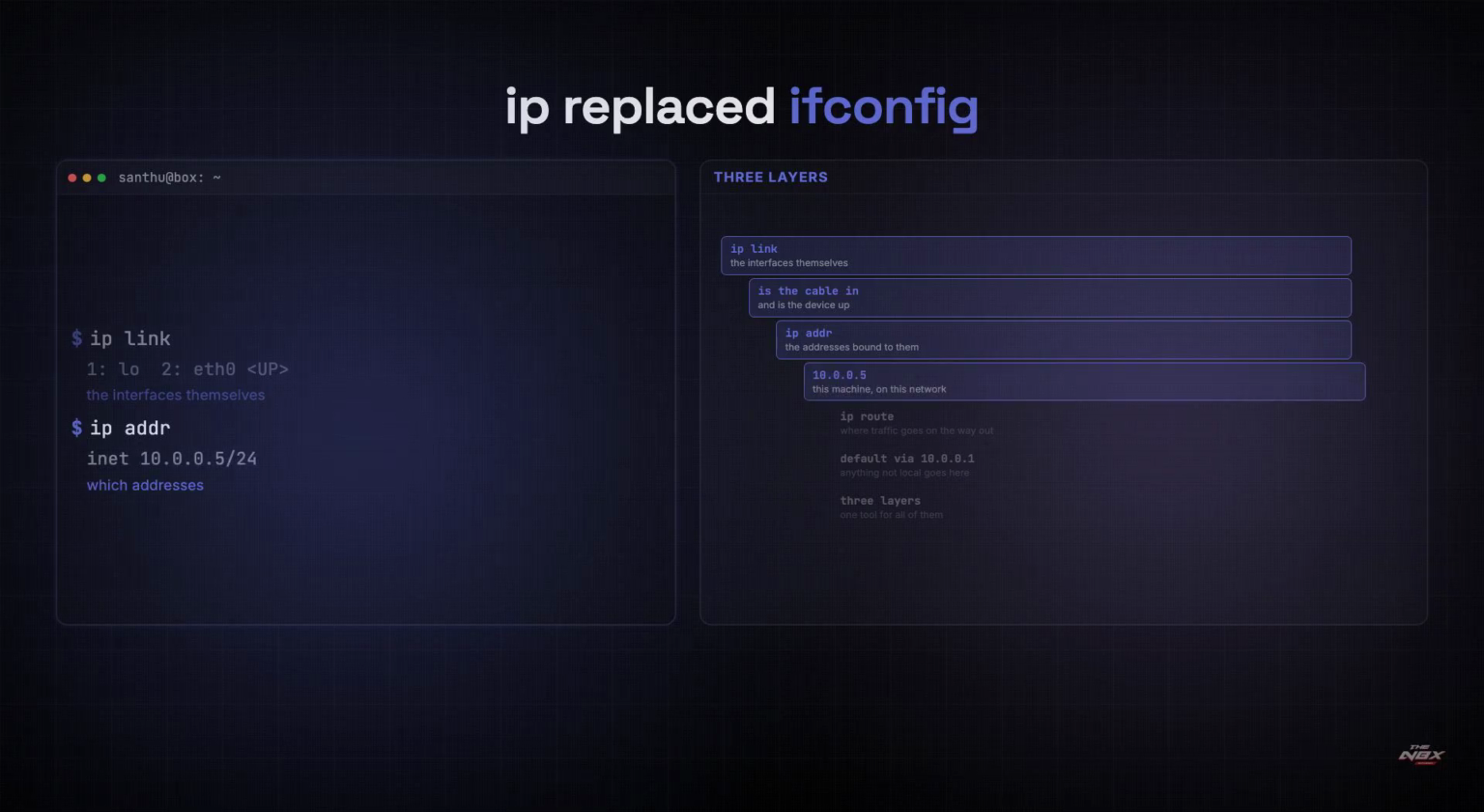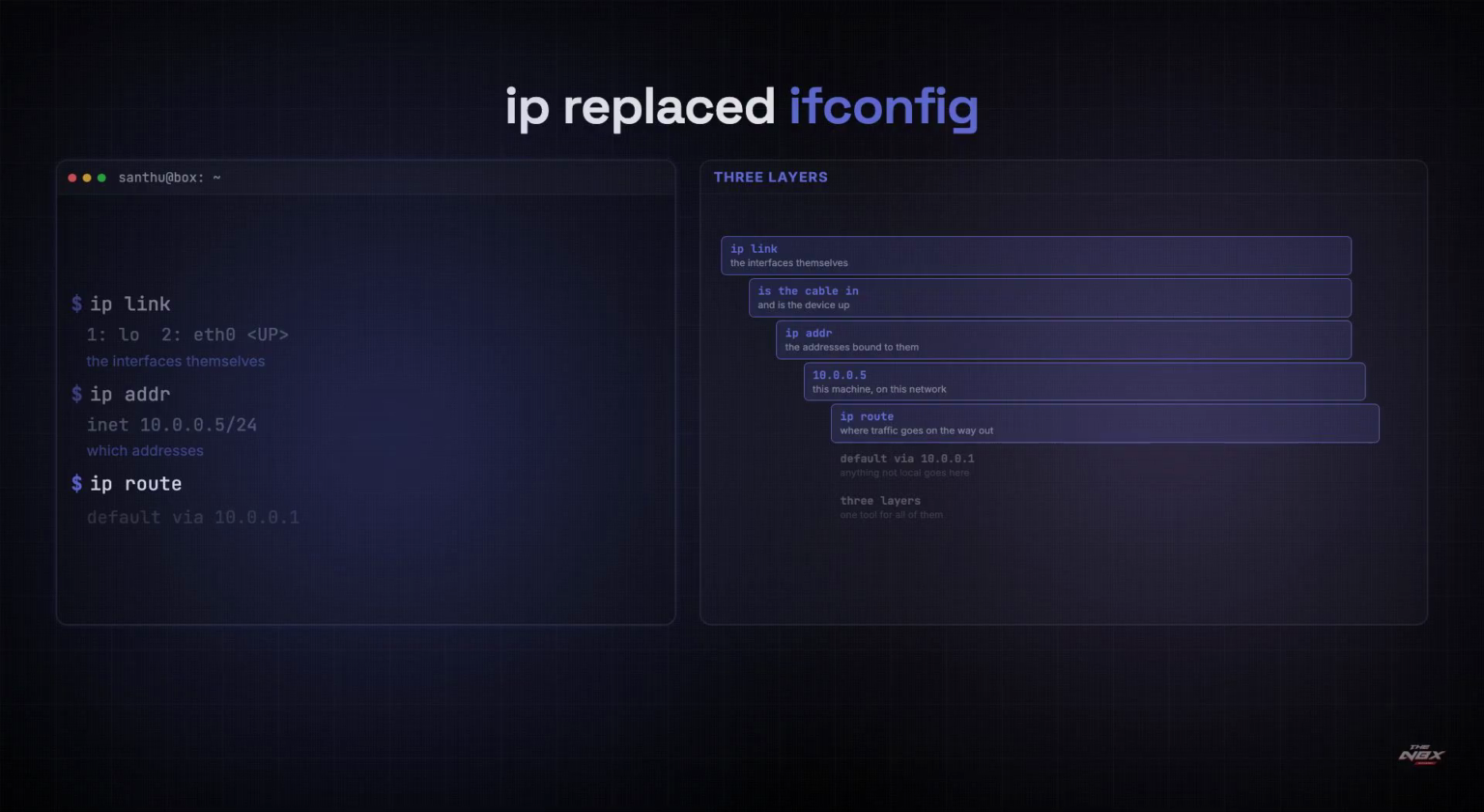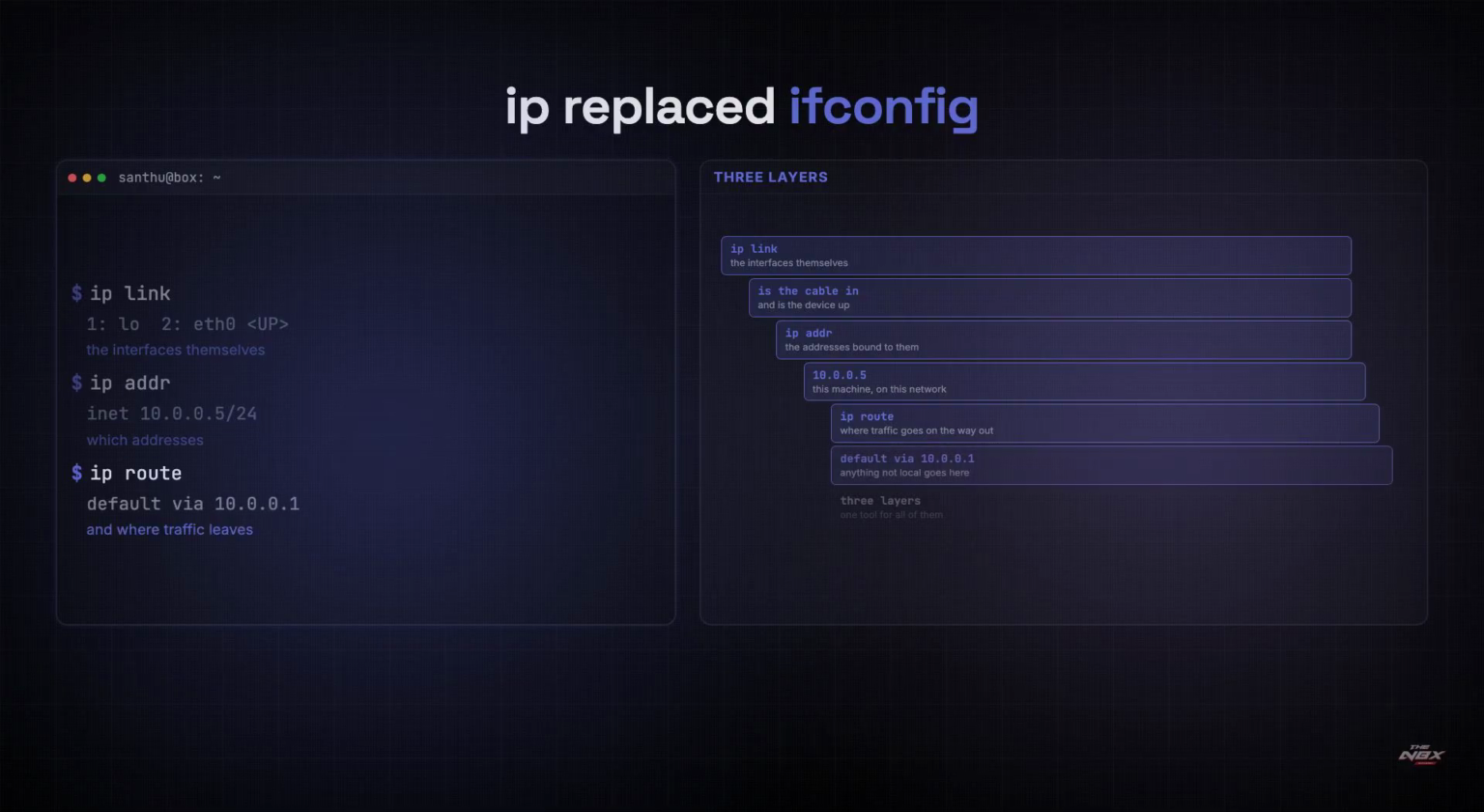And above that again, ip route decides where a packet goes when it leaves, which is why you see a default route saying anything not on this network goes to the gateway. 3 layers, 1 tool. ip replaced ifconfig because ifconfig couldn't describe modern routing or multiple addresses on one interface. Learn ip address, ip route, and ip link, and you can describe any machine's networking.